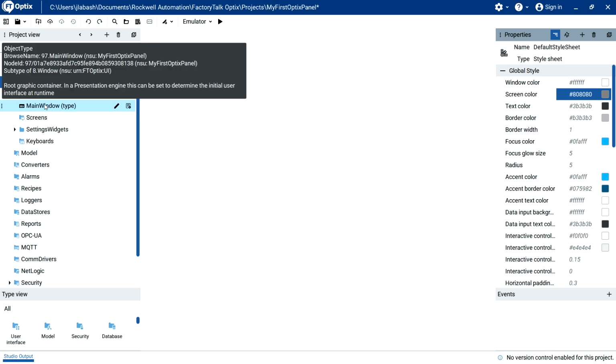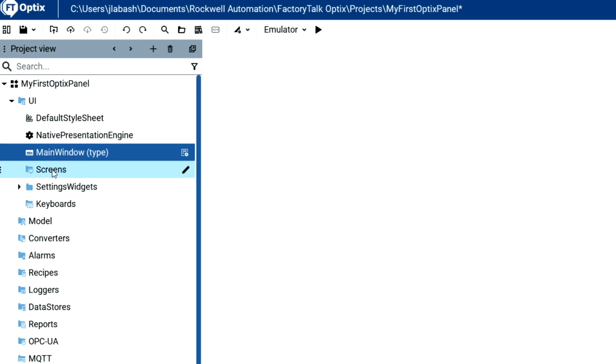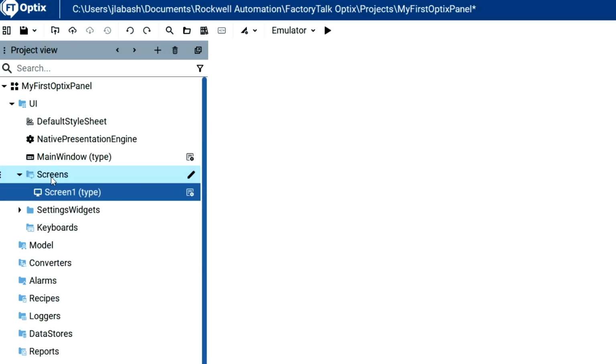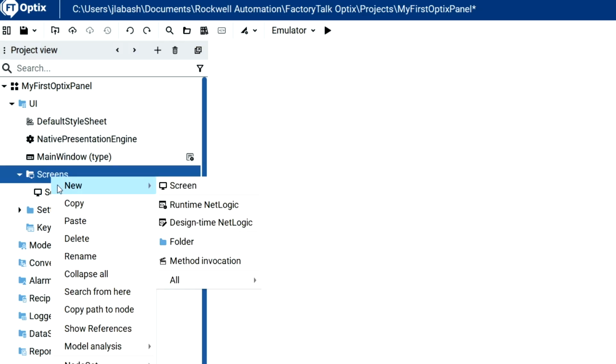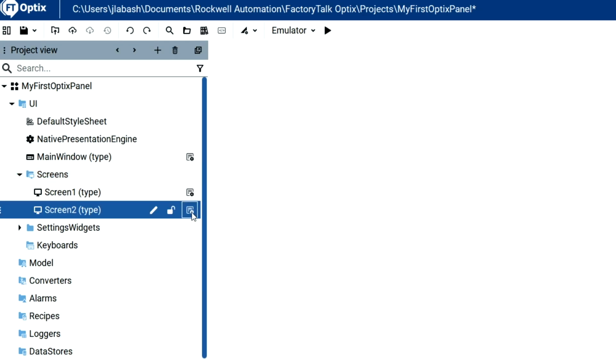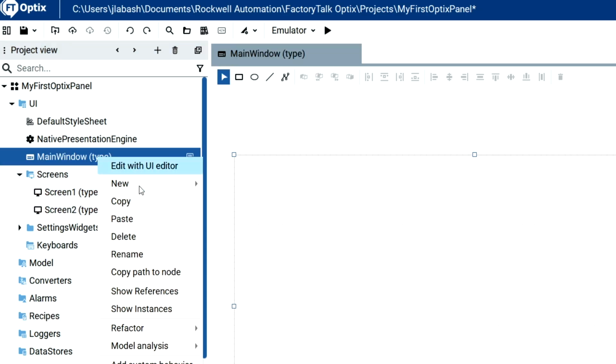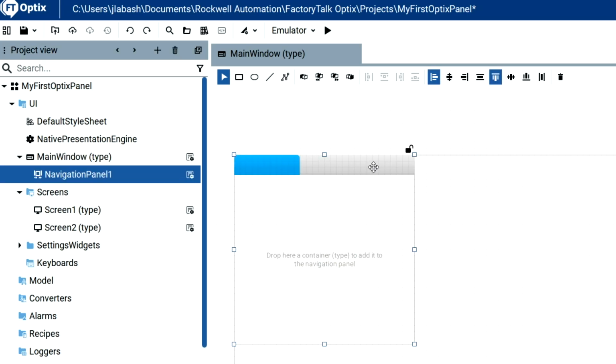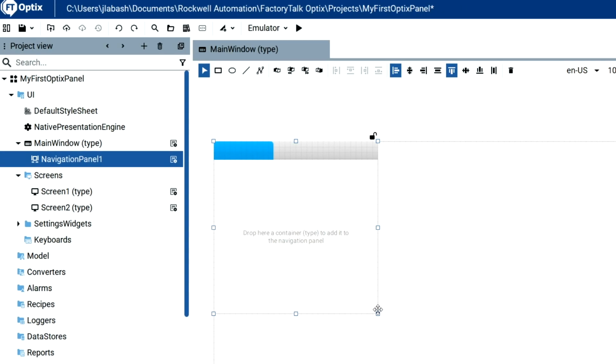We're going to create some screens. So in our main window, we'll create screen 1. We'll create another screen, which is screen 2. In our main window, we'll have a navigation panel. We're going to stretch this to match the size of our screen.